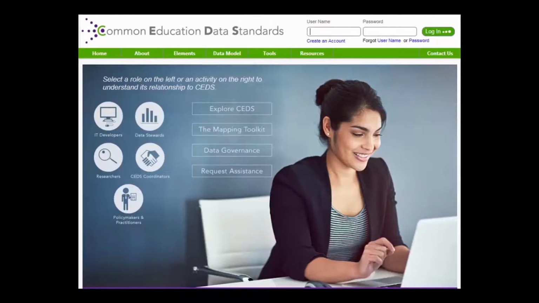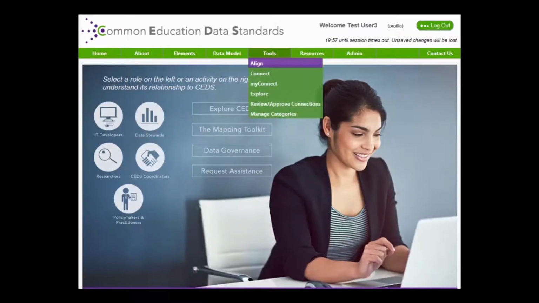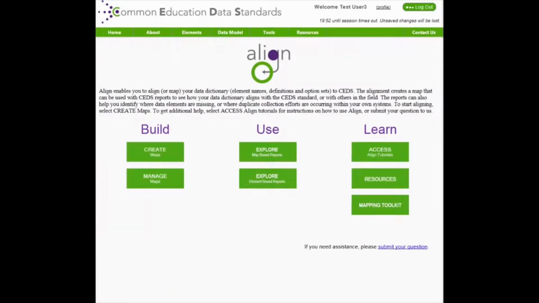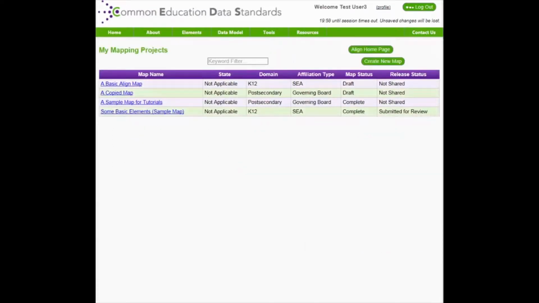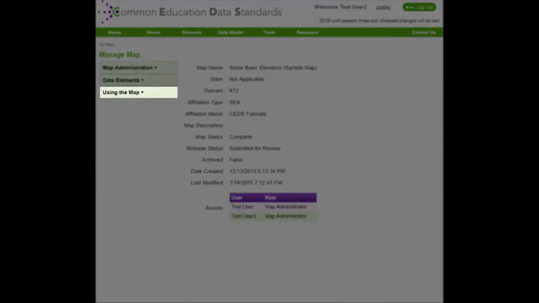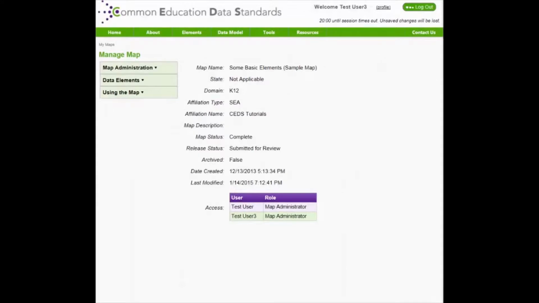To begin, log in to the CEDS website and choose Tools Align from the green menu bar at the top. You are taken to the Align main menu. To see a list of maps you have created or to which you are assigned, click Manage Maps on the left-hand side of the page under Build. Select the name of the map to begin working on it. This tutorial will discuss the Using the Map option in the green map menu. Align Modules 2 to 4.2 discuss the functions available under Map Administration and Data Elements.